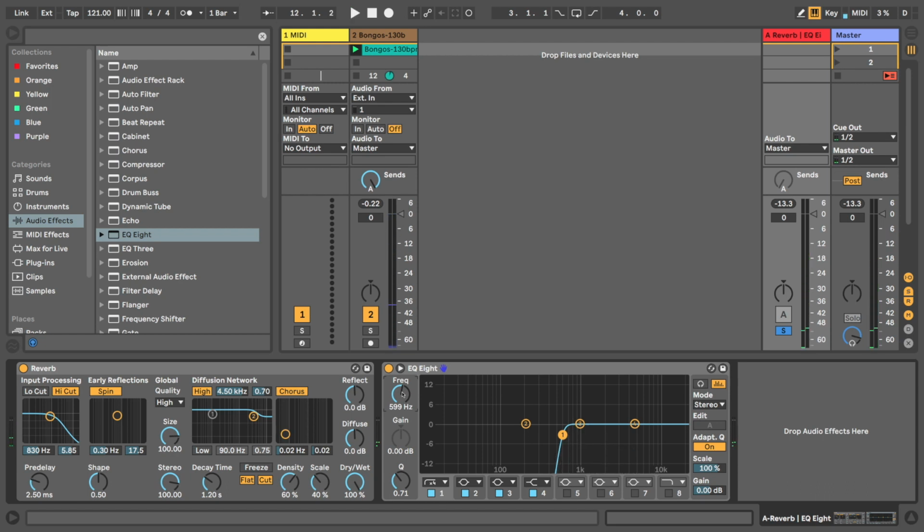So this method helps you to remove unwanted low end from audio effects, giving you a much tighter sound in the overall mix.